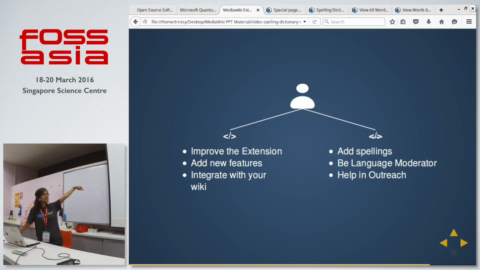Also, being a developer, if you help integrate this extension with your wiki, you're automatically promoting those other three points, where a user in your community might not be a developer but might be a language expert.